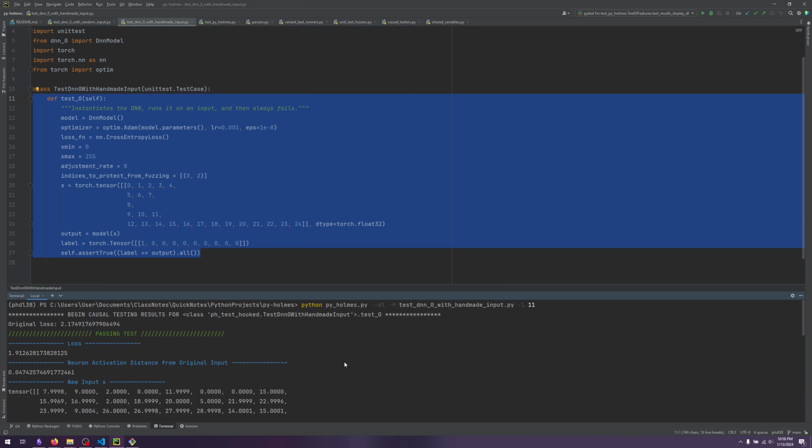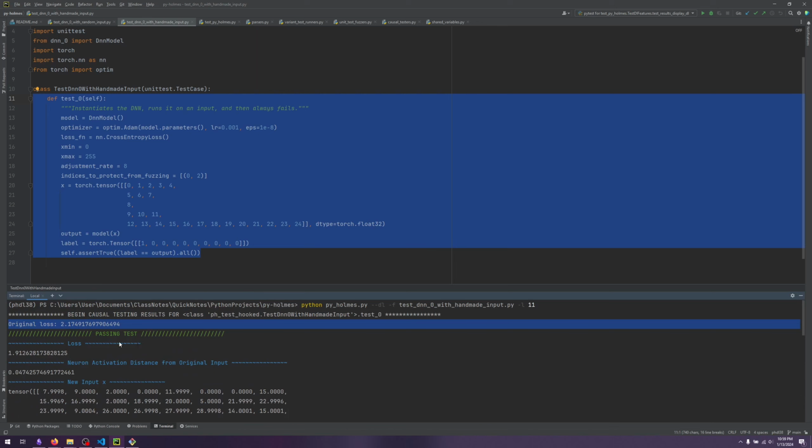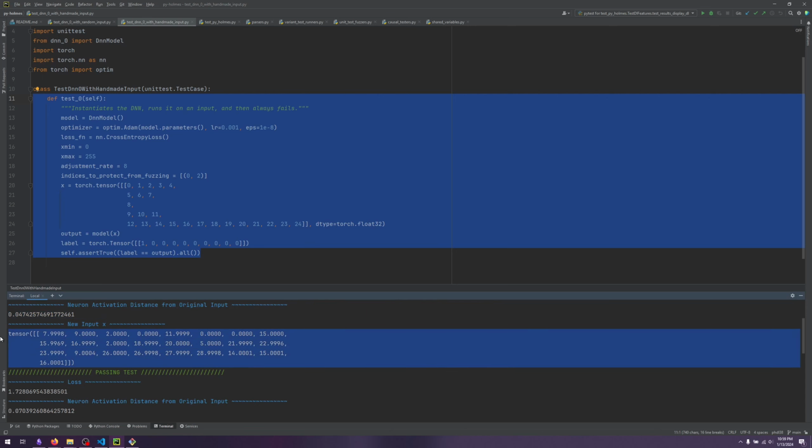And here we have our output. So PyHolmes tells us what the model's loss on the original input was, one that is not altered yet, and then shows us up to 3 passing and up to 3 failing tests that it generated. And it's possible that it won't generate any passing tests because all the tests it generated failed. Vice versa, it's possible that all the tests it generated passed, such as the case here. But at any rate, for each of these tests, it's going to tell us the loss, the neuron activation difference, and the new input.